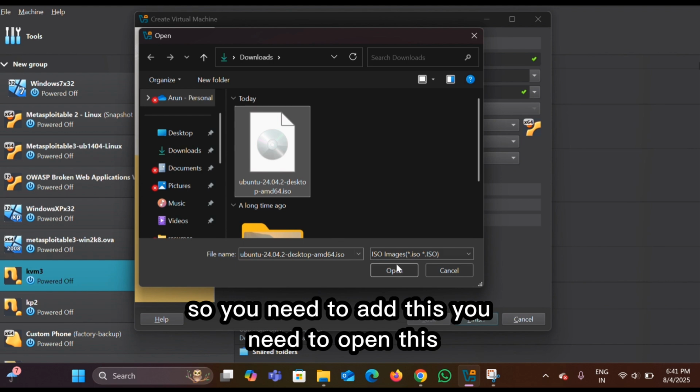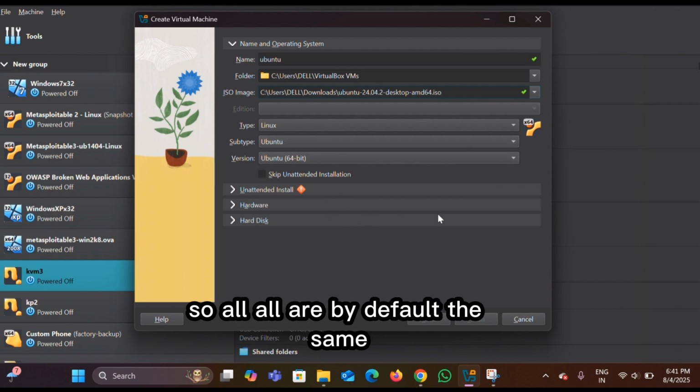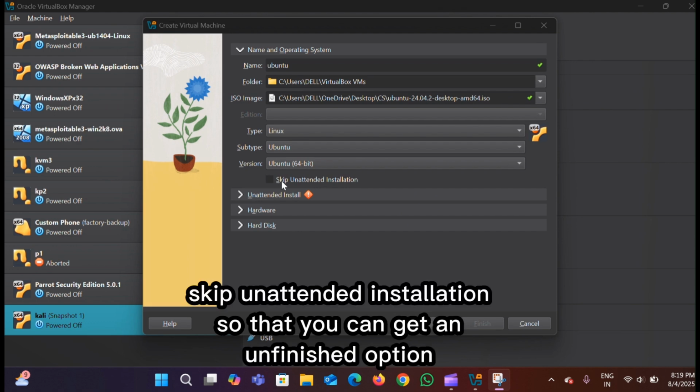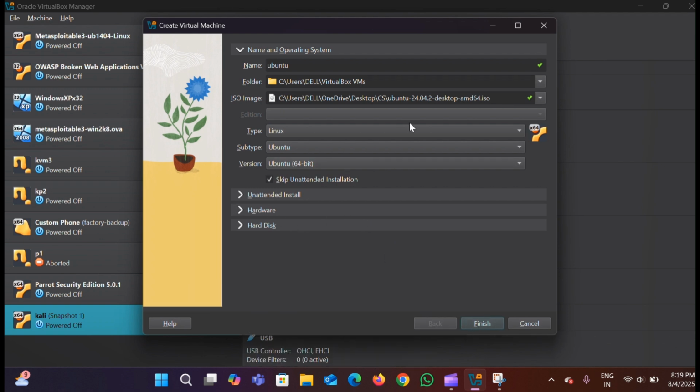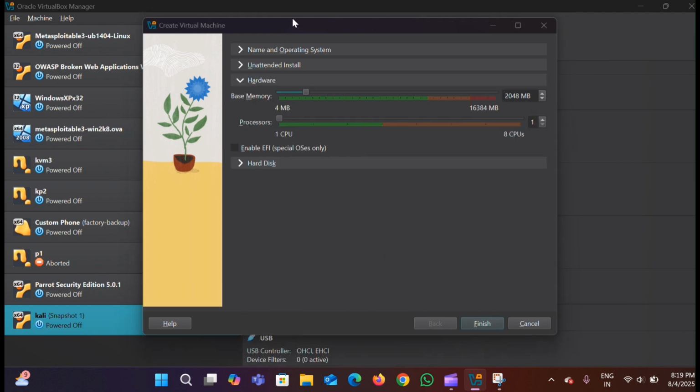You need to open this, click open, and type is automatically Linux. So all are by default the same. So click on this skip unattended installation, so that you can get a finish option. And next go to hardware.